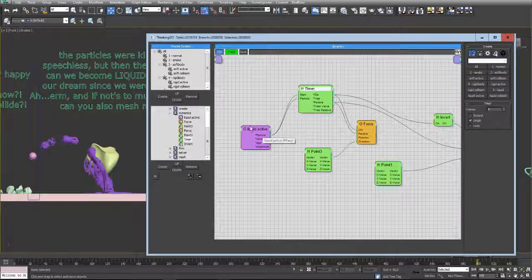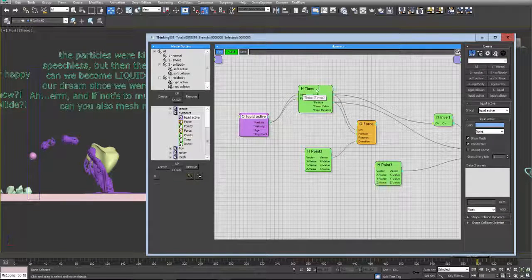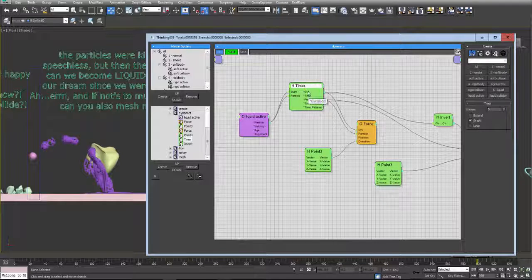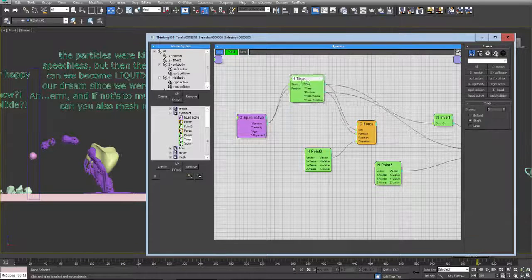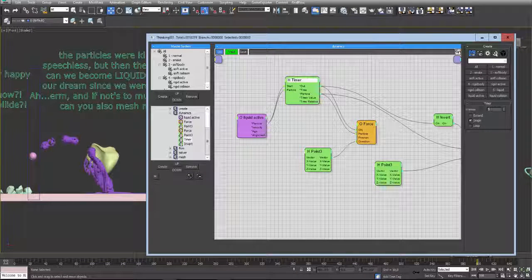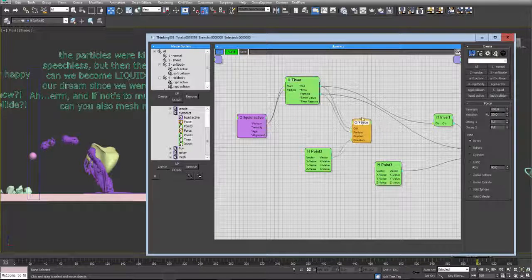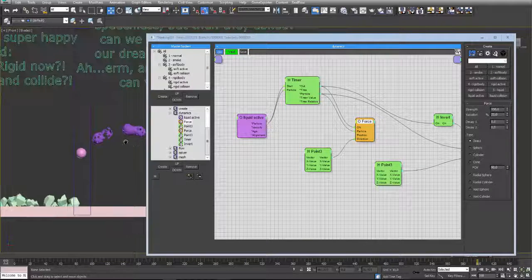So here the liquid active starts a timer. When the liquid is active, it will start a timer of 5 frames and just one time. And this will turn on the force that you want for 5 frames. So again, it's the same method.